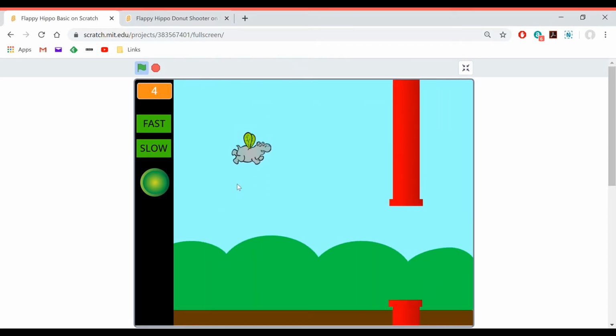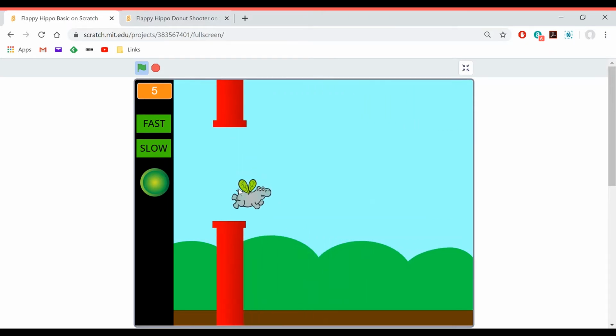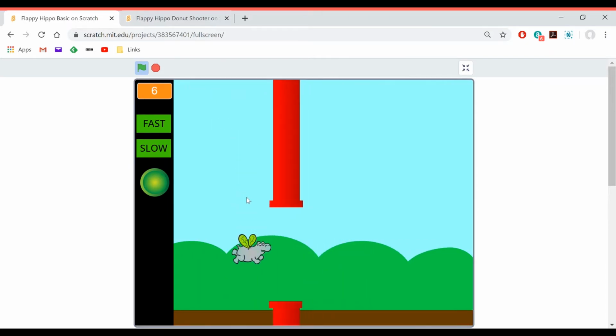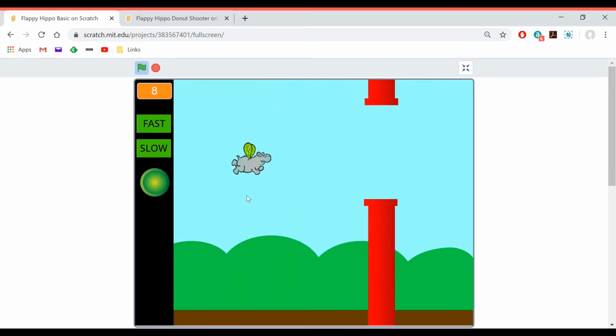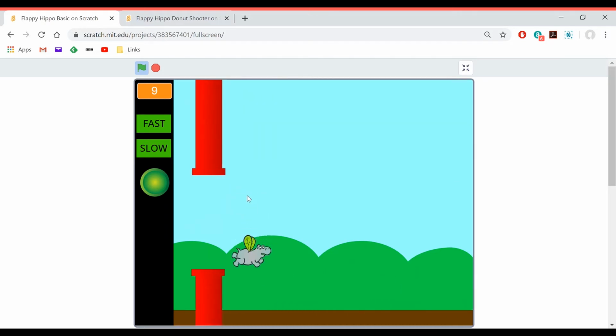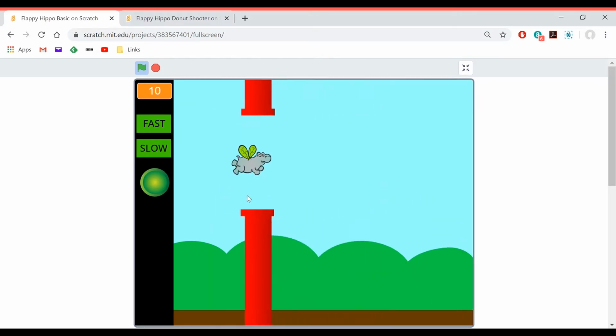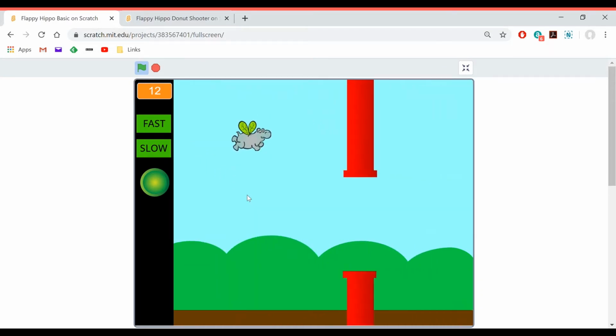One of the good things about this game is that I've created it so that it can work as well on touchscreen, so on tablets, as well as on computers. I'm playing it on my laptop at the moment with a mouse, but if you tap the screen it will do the same thing as the mouse is doing and make the hippo fly.